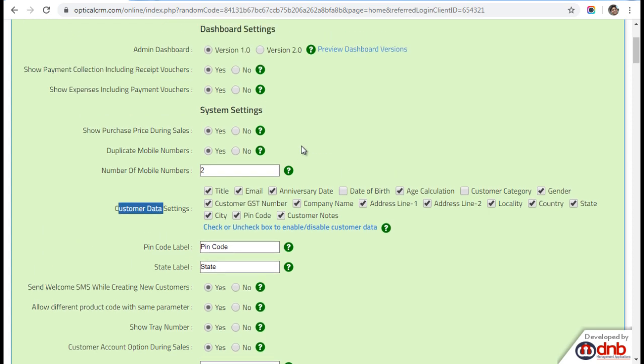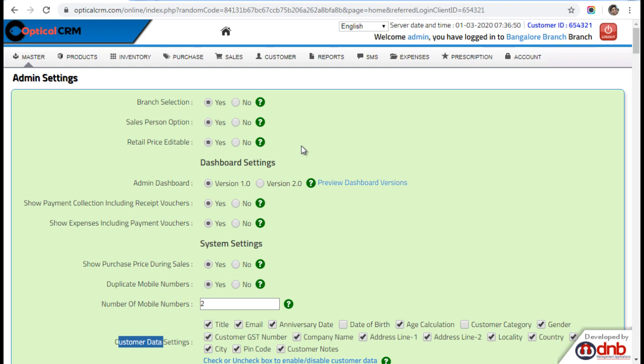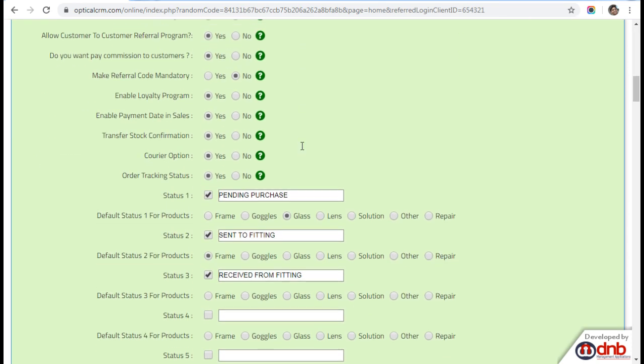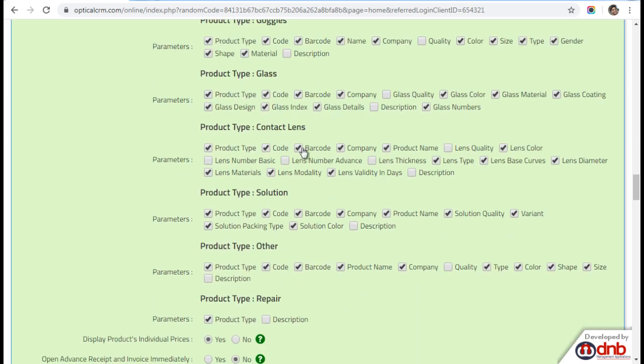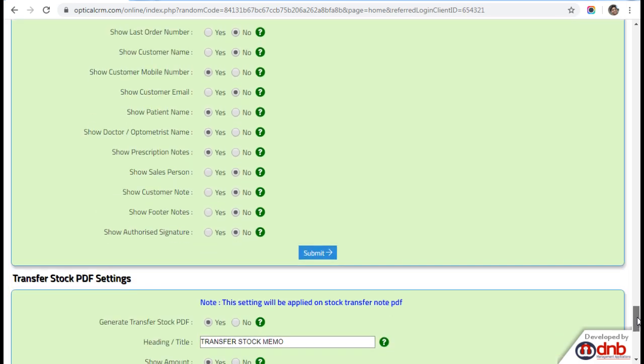Our software is already being used by more than 4,000 customers worldwide, and it has a lot of customized features which will allow you to modify and customize the software as you want. So here we have given a lot of settings.